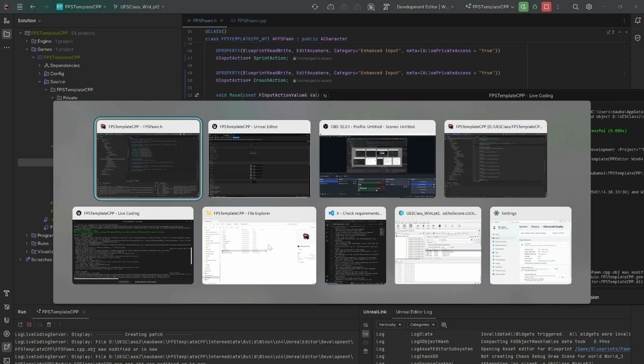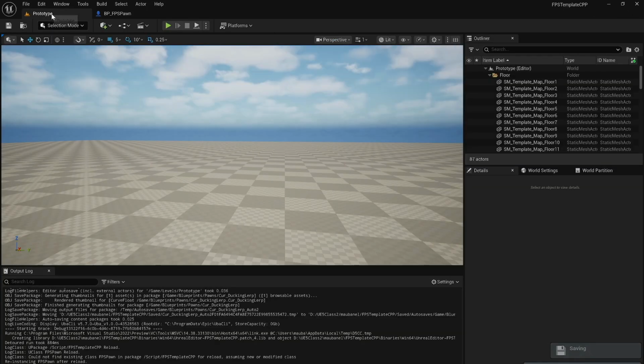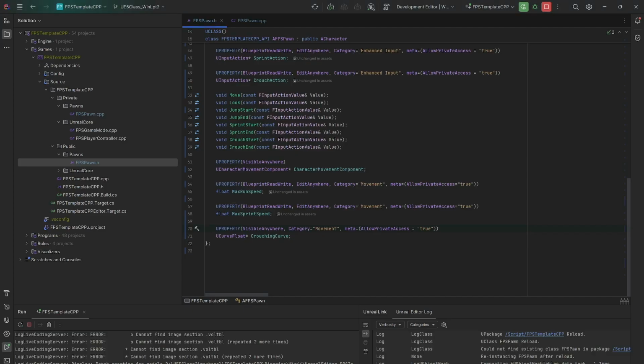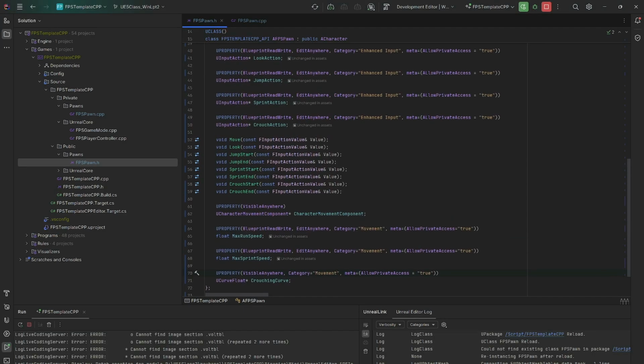Let's go back to the game. And it's loaded up. So let's go to FPS pawn. And there we go. There's our selection for the curve. It's not allowing me to select it because I've not allowed editing for some reason. Visible anywhere.